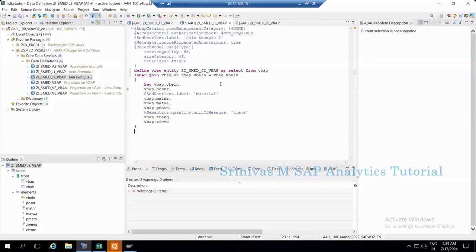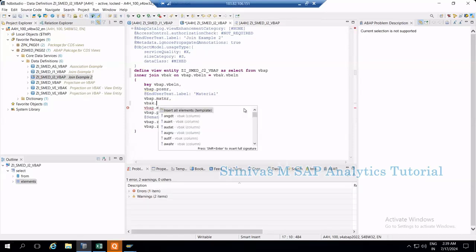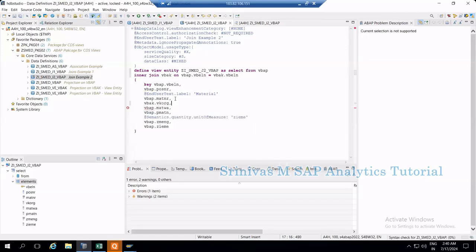And then what is the next thing? The next point is from the VBAK table, I want to bring the VKORG. So I want to write VKORG, sales org, after this Matner. So VBAK dot VKORG. You can write it anywhere. My wish is to write it after the material number. That's it. Now there are no errors here.